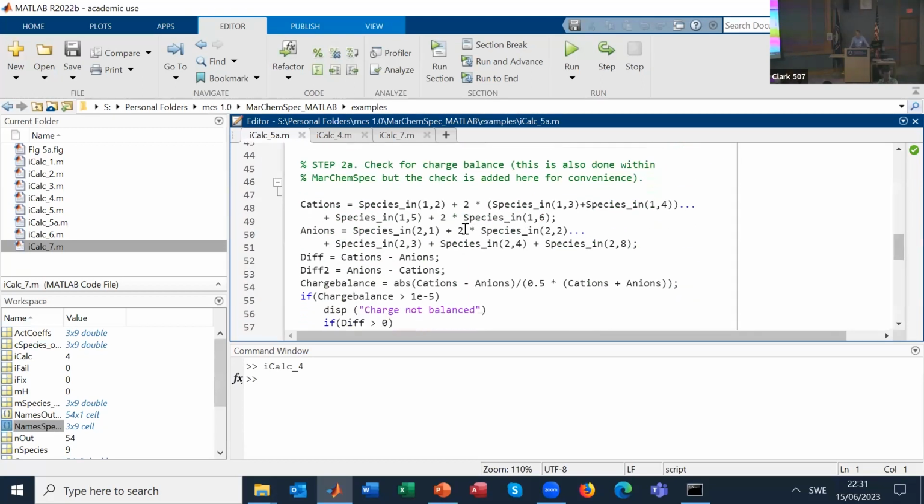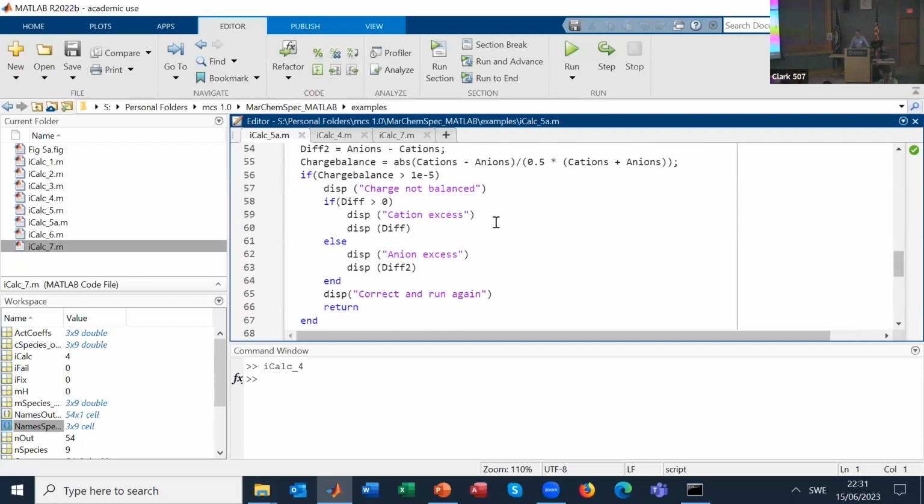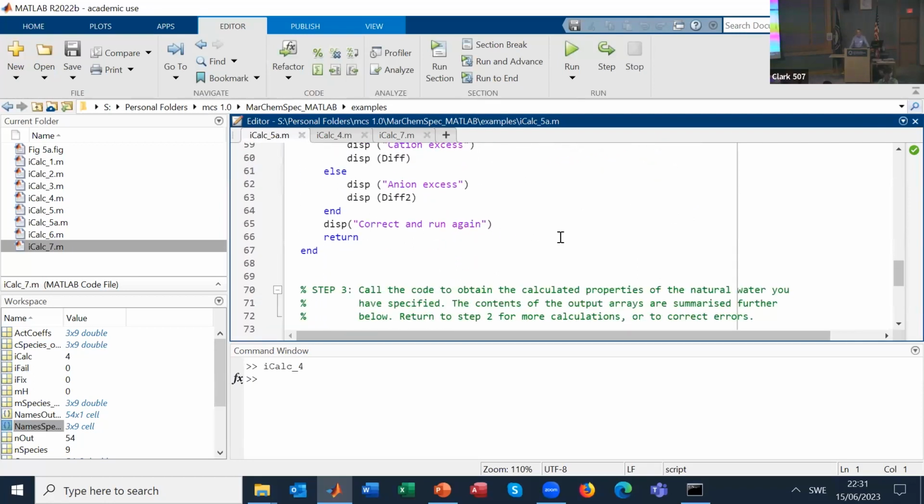I've also put in a charge balance check so that should it be unbalanced, you'll get a little message telling you it's unbalanced and how much. It doesn't have an automatic correction. You then have to go back and fix your own correction.